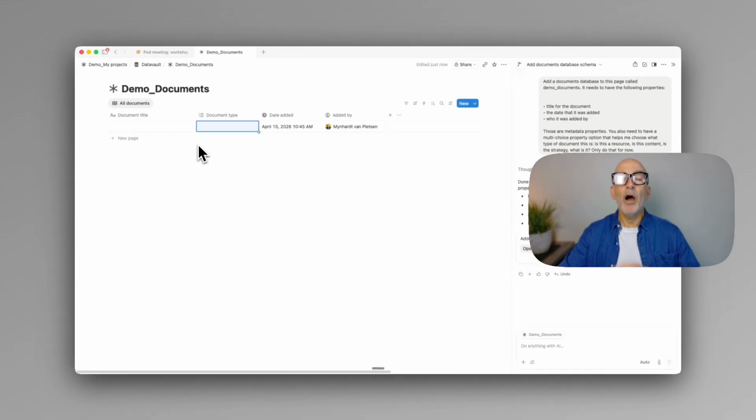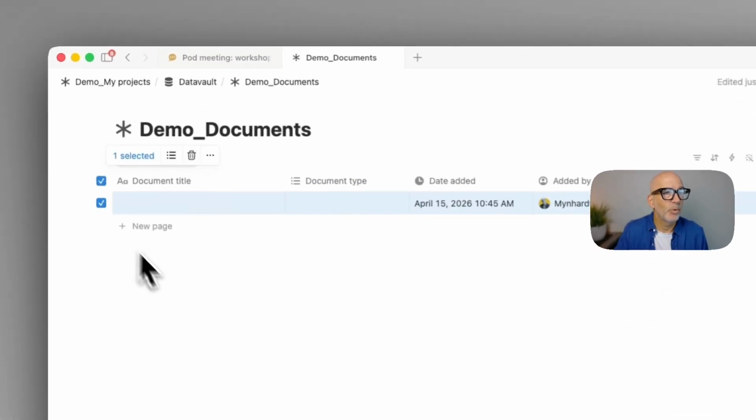Yes, that is perfect. Of course, for your specific documents, you can add as many properties as you want. Experiment with what will help you later on filter and build views based on those properties. But for now, this is more than enough.